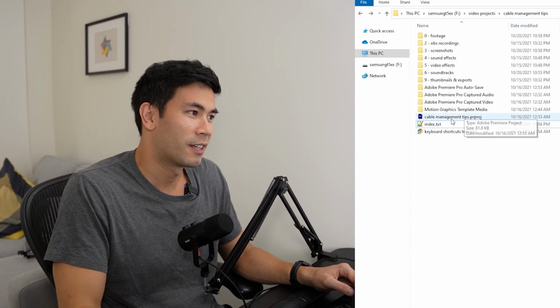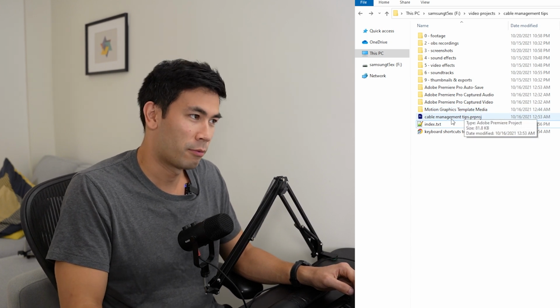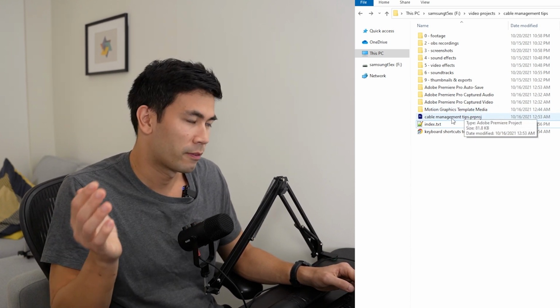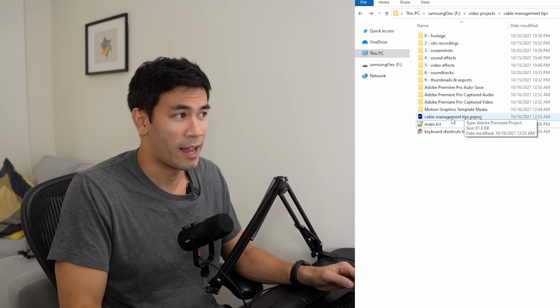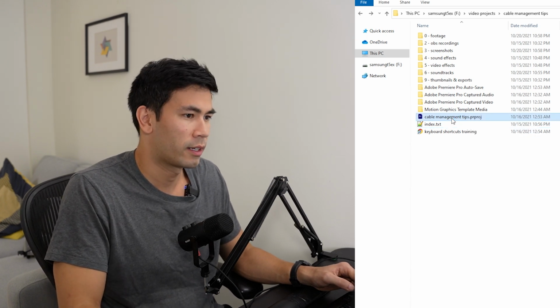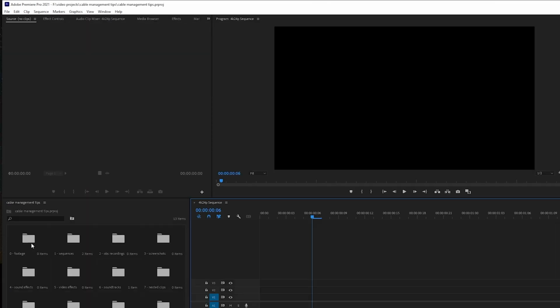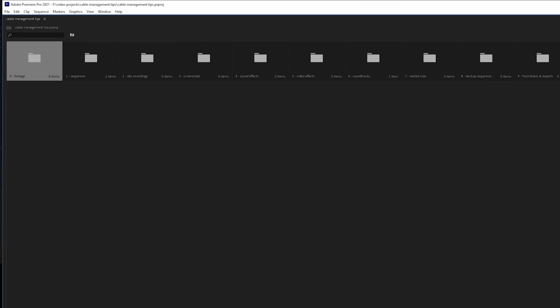So as you may notice, there's this cable management tips project, and that was just copied from the base project. So let's actually see what is inside. So let's double click it. And then voila, you can see all the bins are here and they're already pre-organized, which is really nice. So I'm going to open up the main project window with the tilde shortcut. This is a very handy shortcut, so you can do some project management over here. So let's open that up. And then here you can see all our folders.